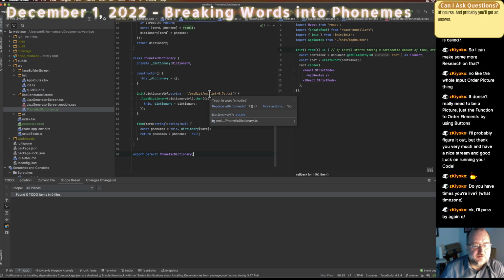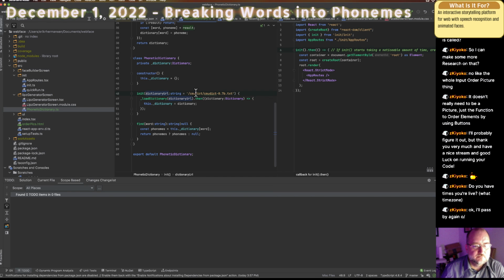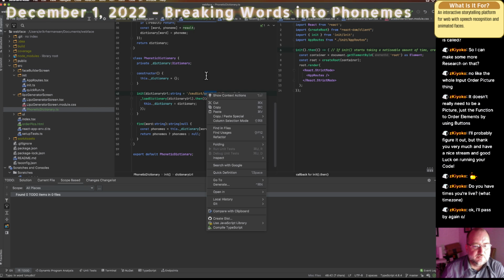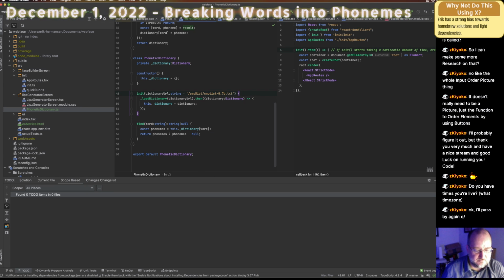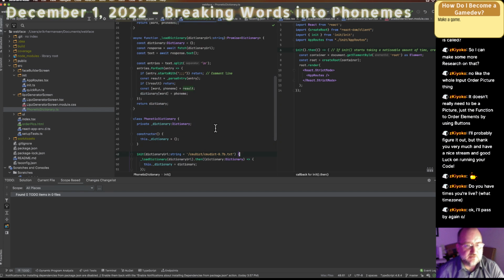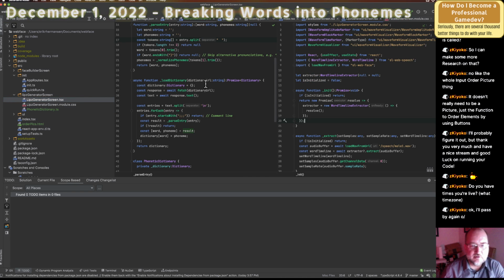Why are you hunting for typos inside of file paths? Inspect. Let's. What are your ideas? Yeah, I guess I'll do that. Disable inspection. Okay, so that's that. I can import that phonetic dictionary and start playing with that and see what it does.